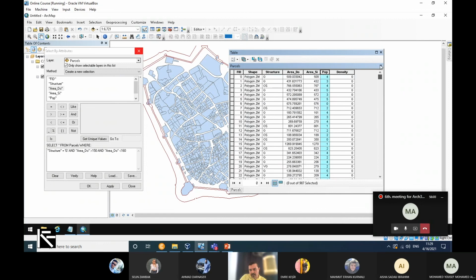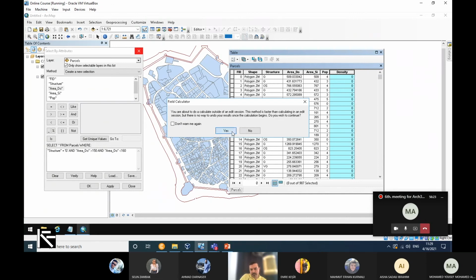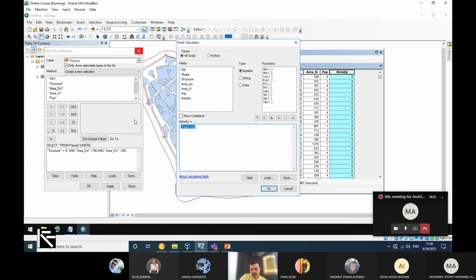Even now, let's keep it as it is. This is now fine. Okay, my number is small, of course. The result could be small too. I'm just going to calculate once more. I choose field calculator. Yes, I would say that density equal to the population divided by area.